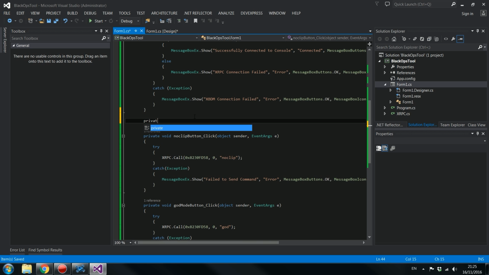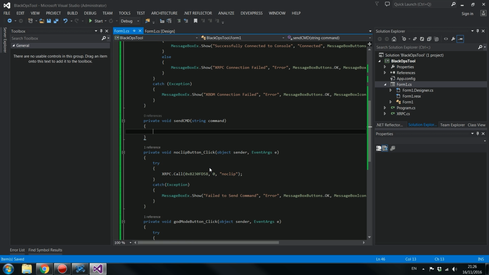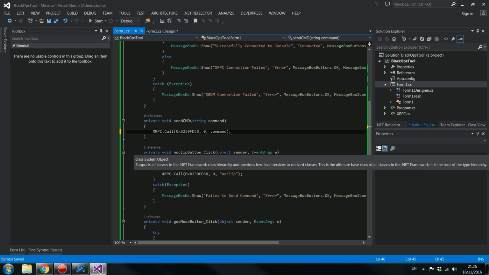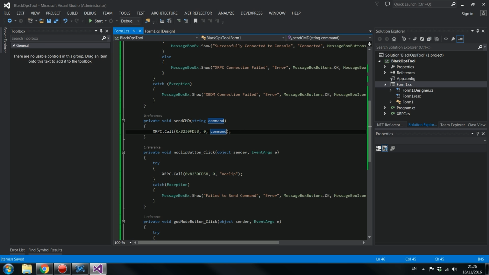I'm going to create a new method, a new private void, a new function called sendCMD. Call it whatever you want. I'm going to call it sendCMD. It's going to take in a string, which is the command. So that's going to be the command that we send, like no clip or God mode. And then we can just copy this in here, and instead of no clip, it's going to be the command that it takes in. So whatever you supply this function is going to be what it sends.